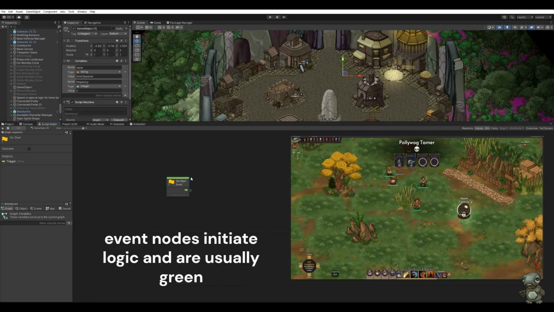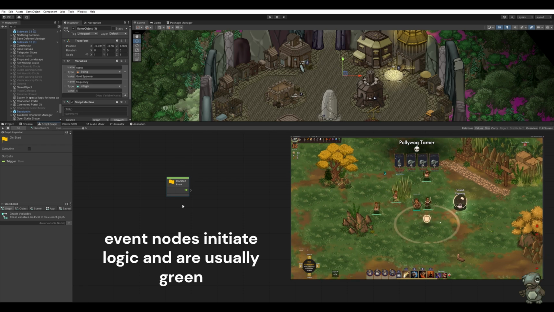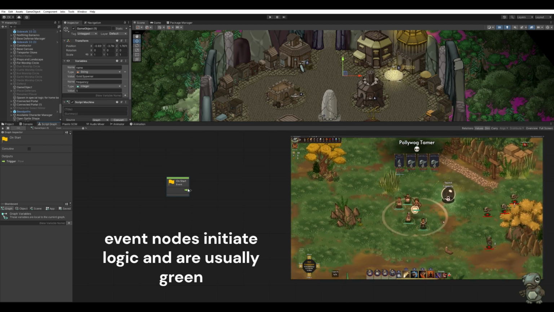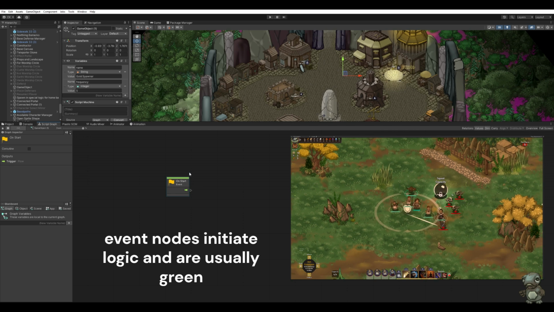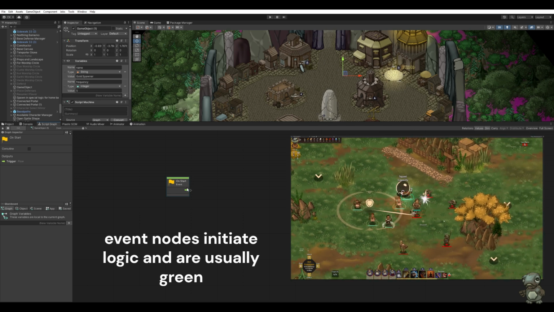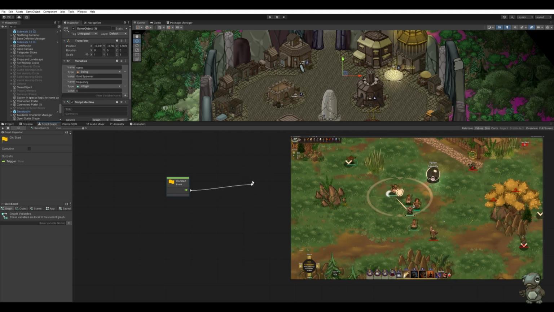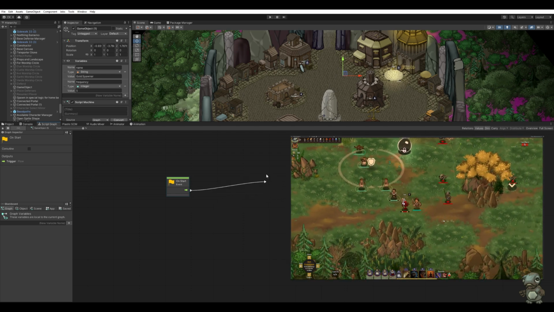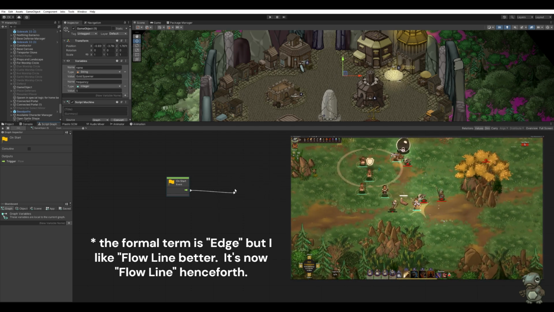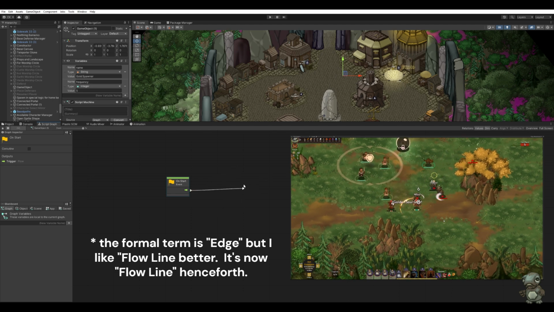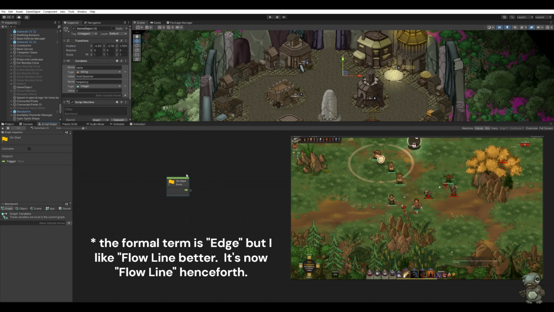or at the loading of this scene, this series of logic gets initiated. And we see that there is an arrow here in the output section of this node. You can drag this little flow line. I actually don't know the formal term for this, so I'll just call this the flow line for now. You can drag this into another node that has an input that would receive it.